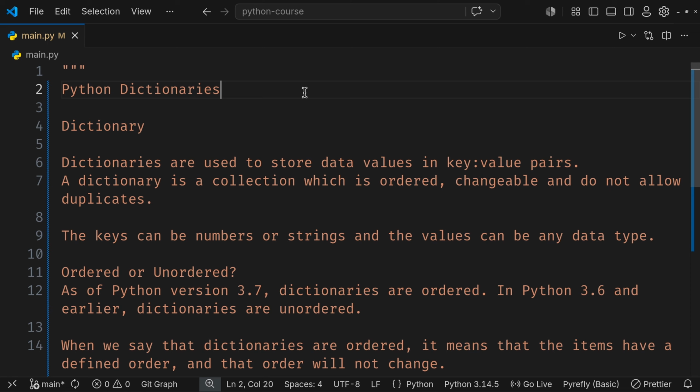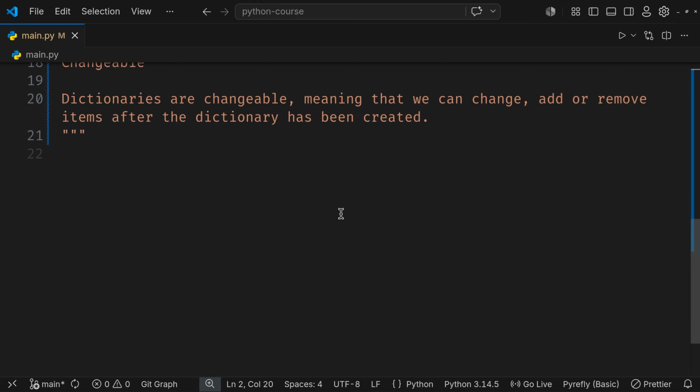Hey, welcome back. In this video, we will learn about dictionaries in Python. Inside of Python, dictionaries are another type of data structure, just like lists. Dictionaries are used to store data values in key value pairs. A dictionary is a collection which is ordered, changeable, and does not allow duplicates. So let's see the dictionaries in action.